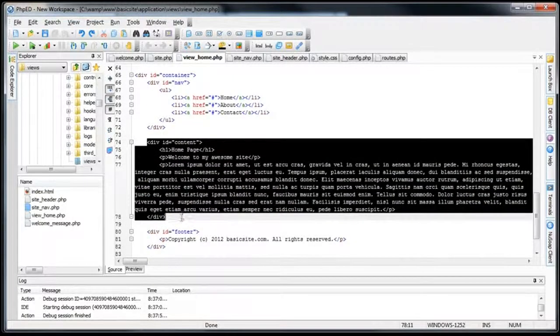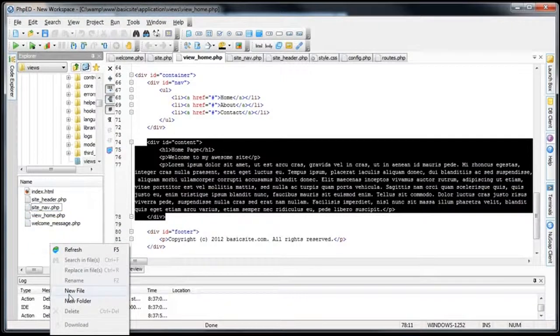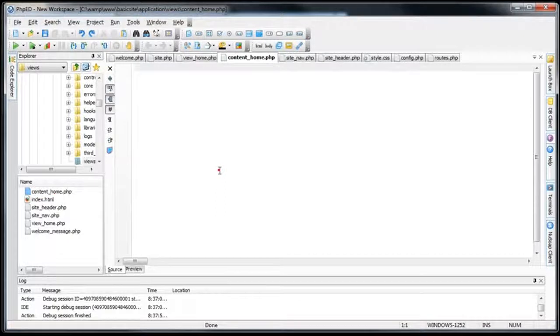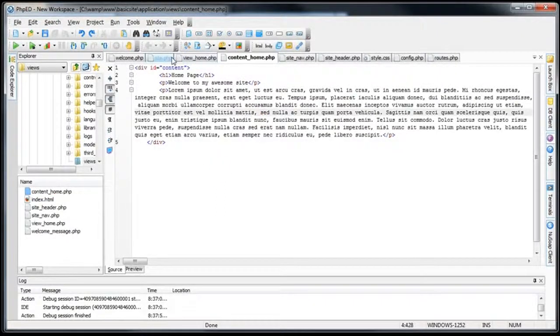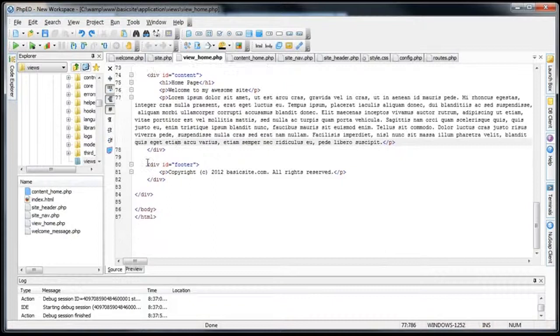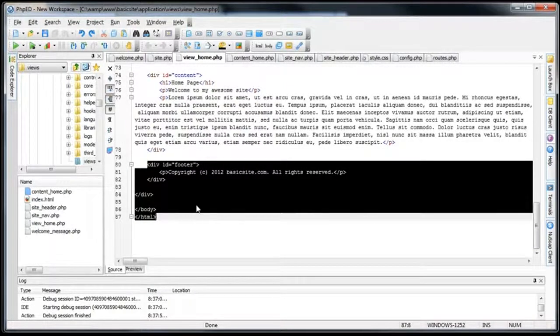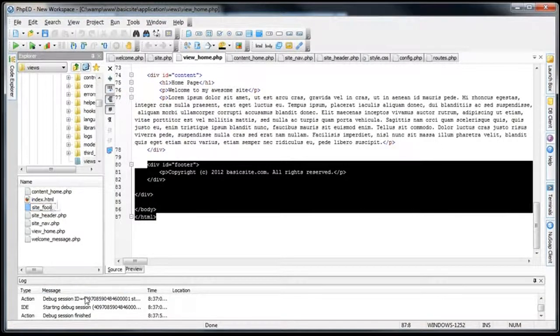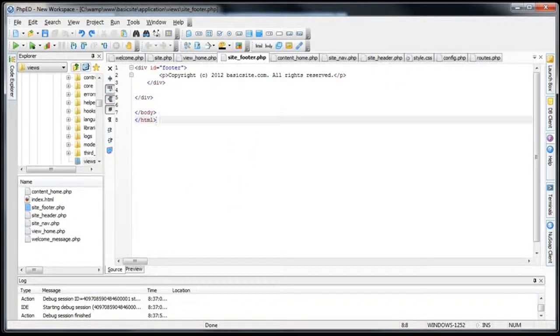Next, the content div. Now I'm going to name this a little bit differently because if you're catching my drift, the nav, the header, and the footer are all going to be the same, but the content sections will be different. So content_home.php. Save it, and then just grab the footer and the rest of the body and HTML tags. Copy that, and then a new file. We'll go site_footer.php. Open it up, paste it, save it.